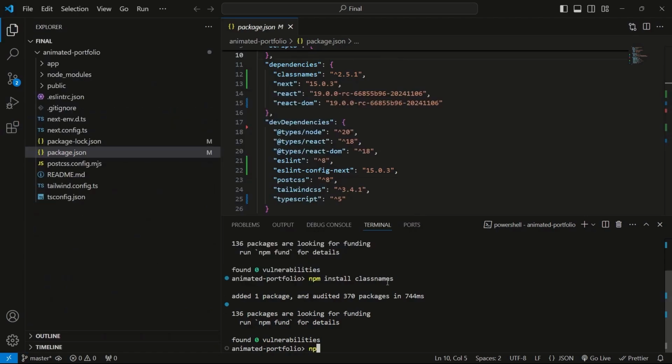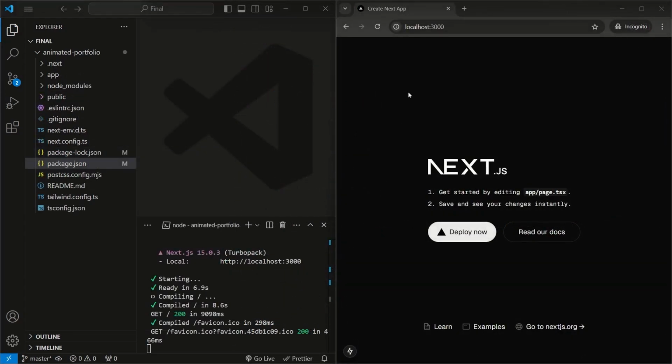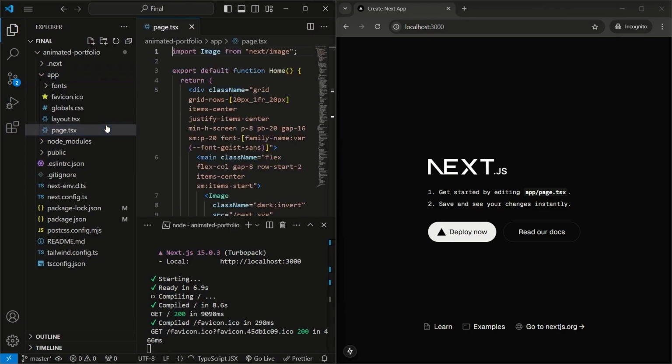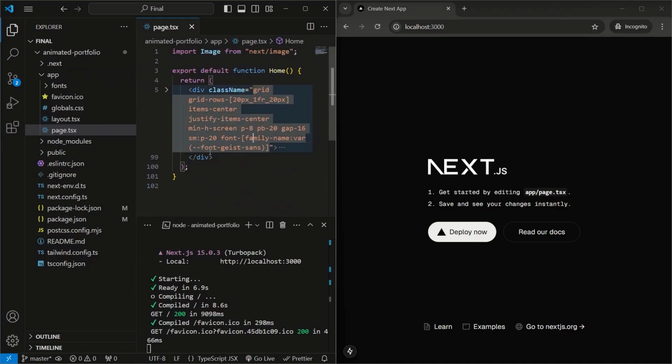But now that we're done with that, we can do npm run dev to start our project locally. If we go to localhost 3000, we see that our project is up and running locally. All of the code that you see on this page is inside the app folder. If you open page.tsx, this is where all of the code for our application will lie. As you can see, all the markup is over here, but we don't need any of this right now.